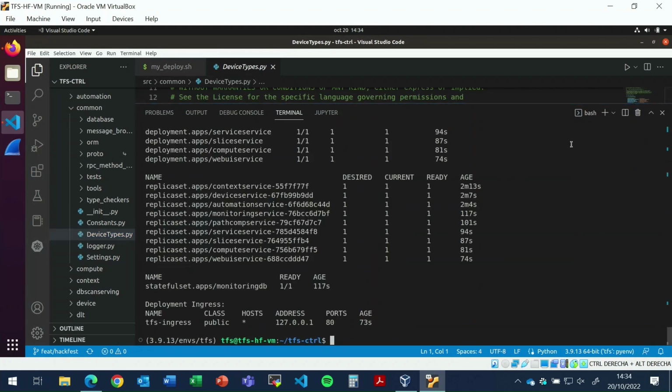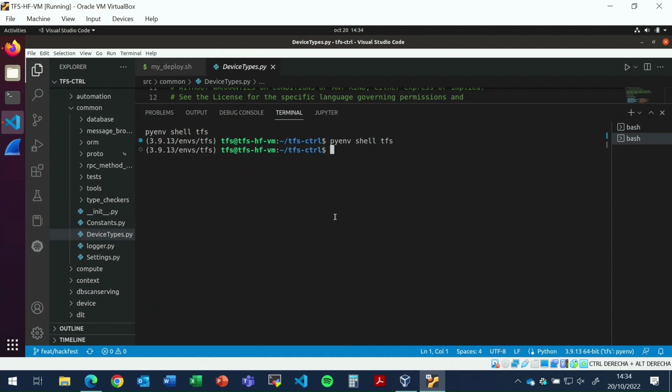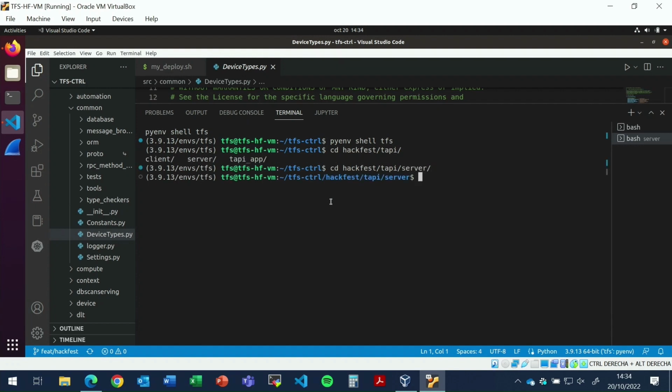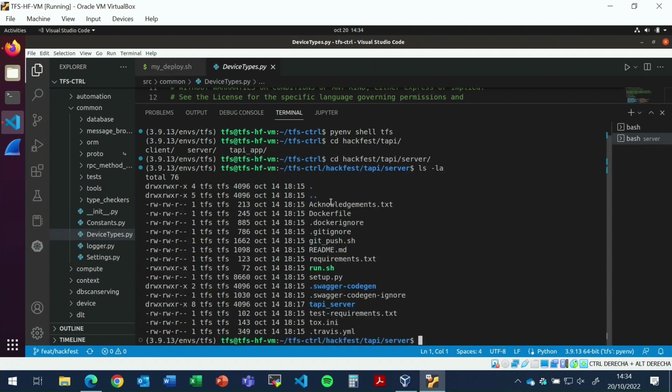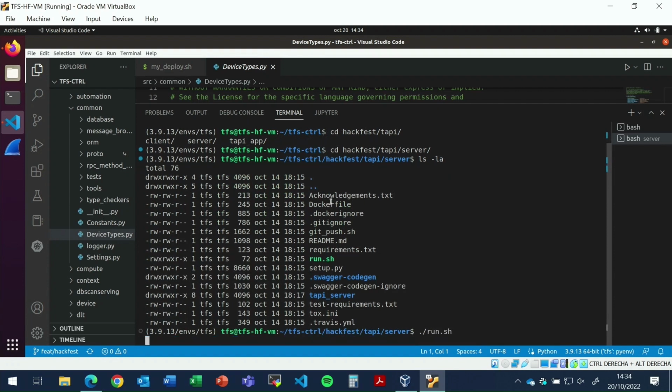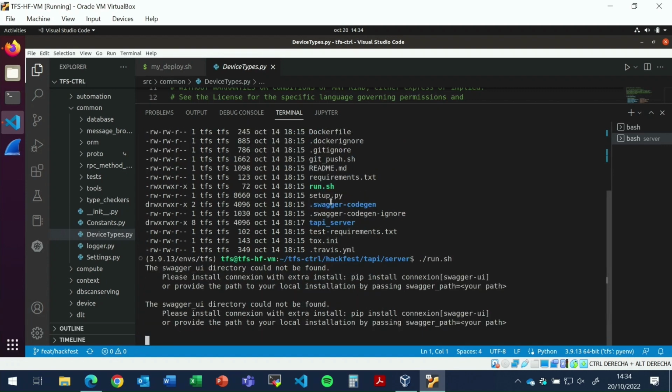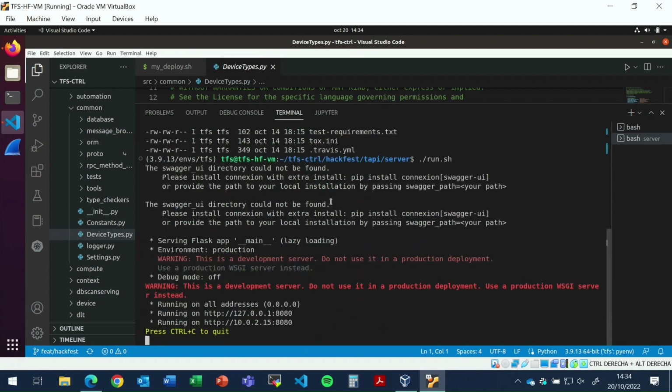So first, a new terminal, and I will go to the Hackfest Transport API server folder. From here, ls -la, I will run the server. Okay, it is starting. We have the server up and running now.